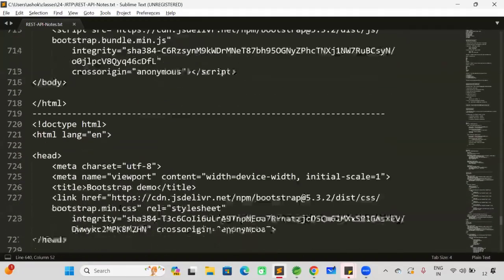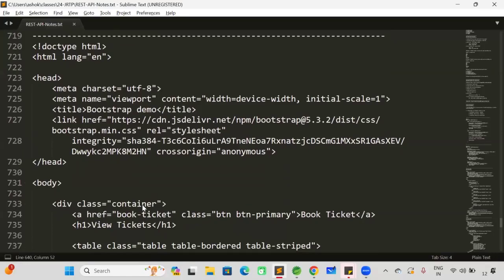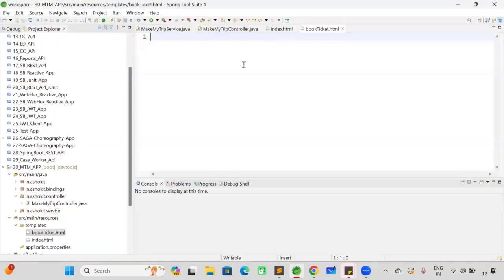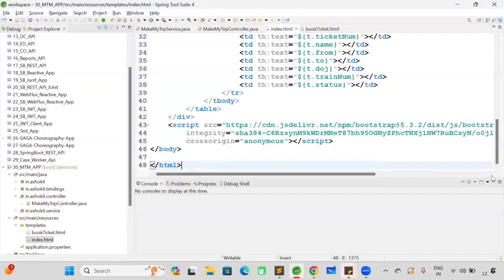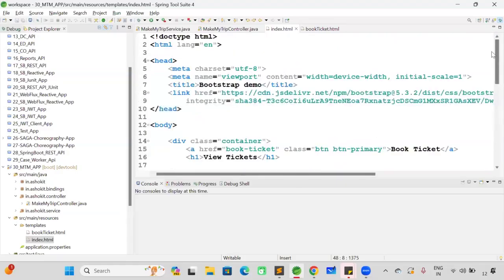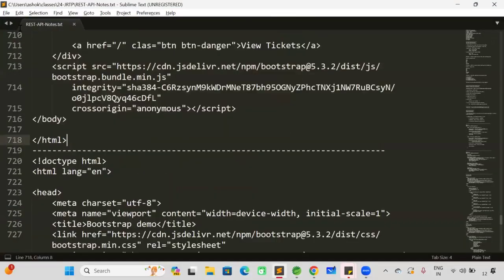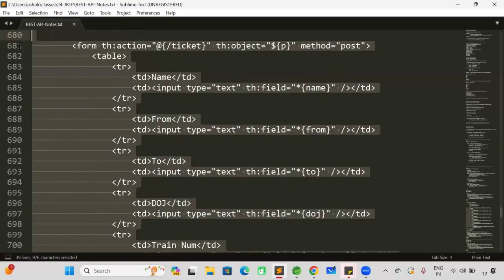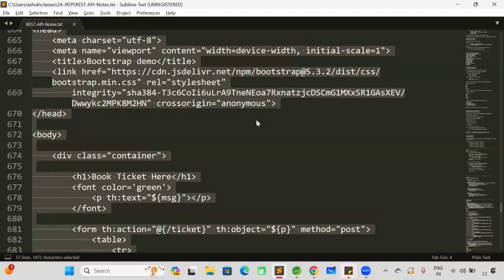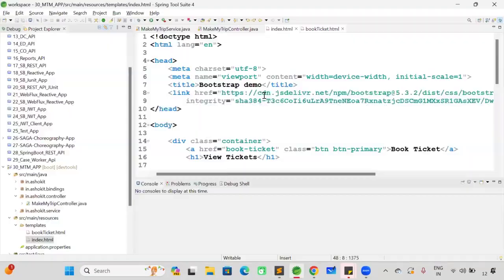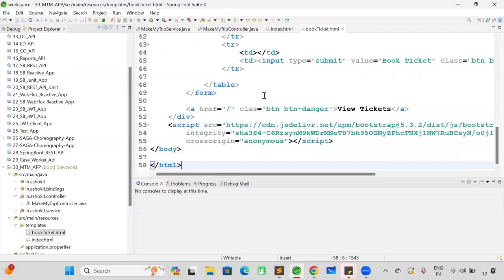Displaying the tickets is part of index.html. Let me take this content. So by default, this page will be loaded when we access our application. Then whenever you click on add book new ticket, this book ticket page will be loaded. Let me take this content. This logic we developed in the previous project, I'm reusing that same logic.